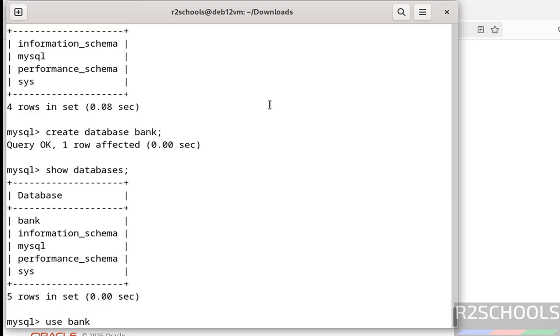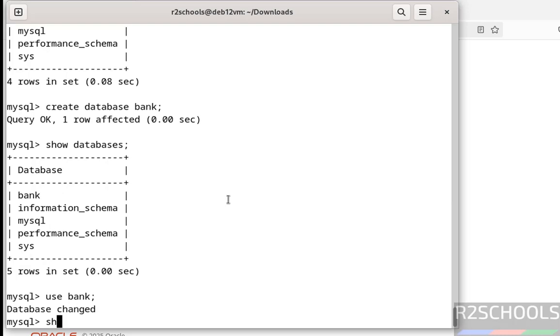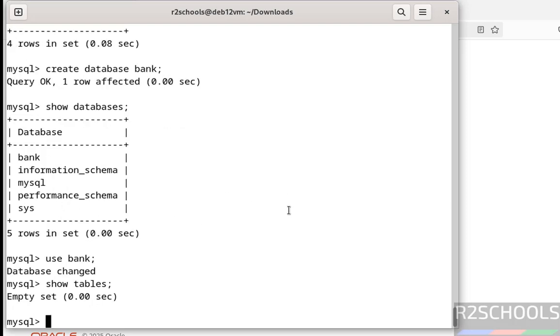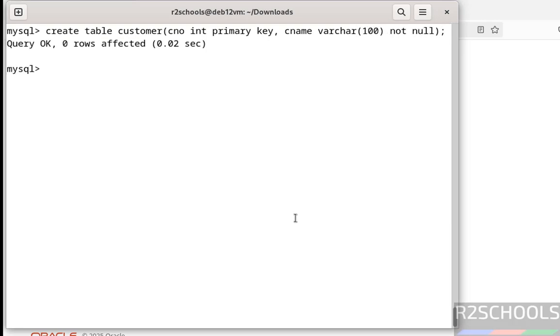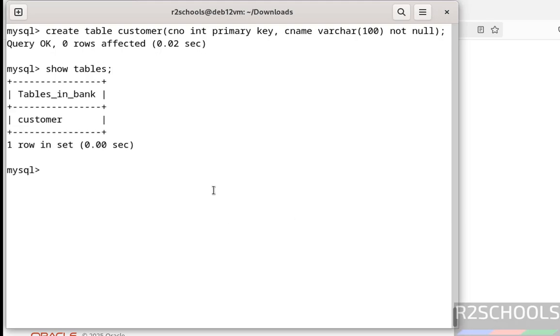To switch to a database, we have to run the command. The command use is the keyword, then we have to provide the name of the database. See, database changed. Now verify the list of tables in this database. Show tables. See, we don't have any tables. Let us create a table. Control L. Create table. Now verify. See, we have created table customer.